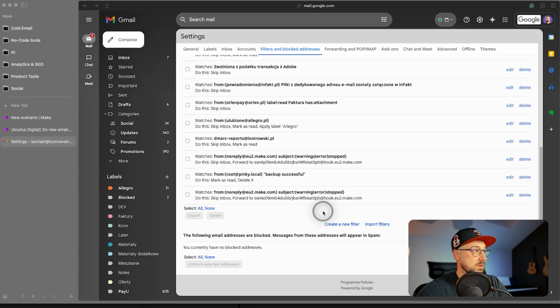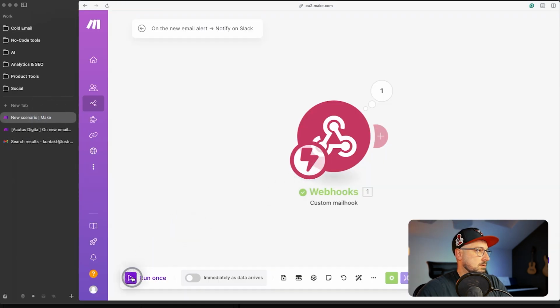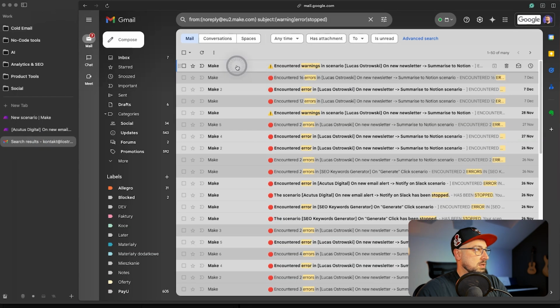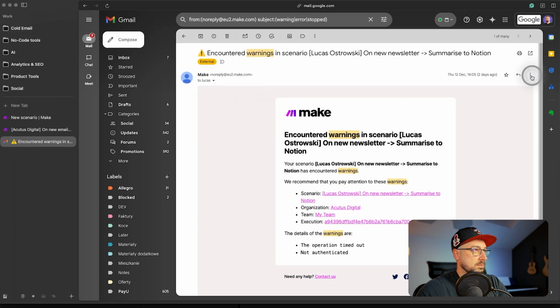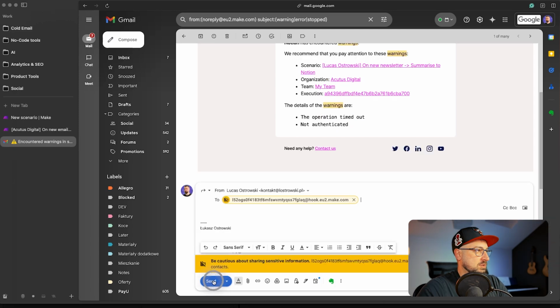At this point, it would be really good to test if all our settings work correctly. So let's go to our filter to see all emails we may use. Go back to Make, run the automation so we can capture the email. Go to any email that matches our criteria and forward it to our Mailhook and just click send.